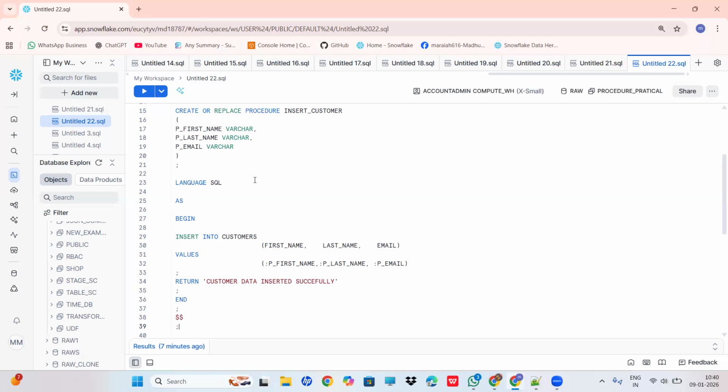So in this syntax we have one mistake, a basic mistake. What is that?